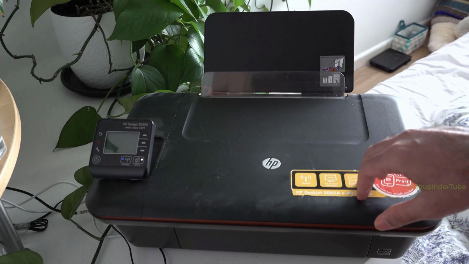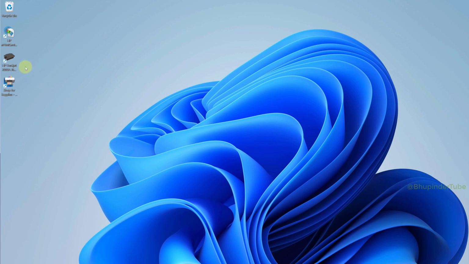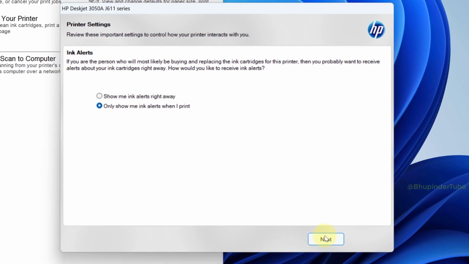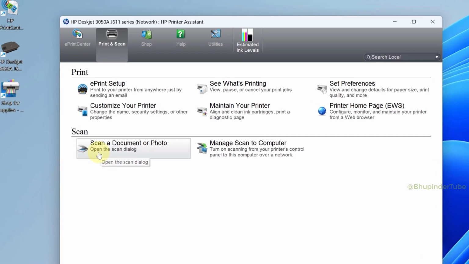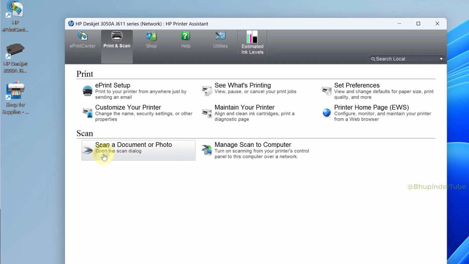Close the cover. Now come back to your computer, and on your desktop, select HP DeskJet. It will take some time to connect to your printer. You can set up these preferences and settings. Now, in order to scan, select scan a document or photo.